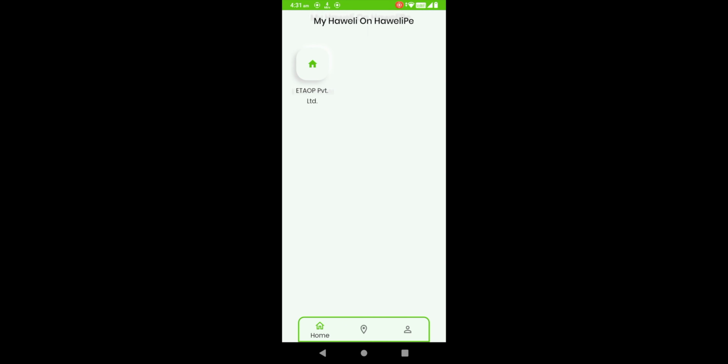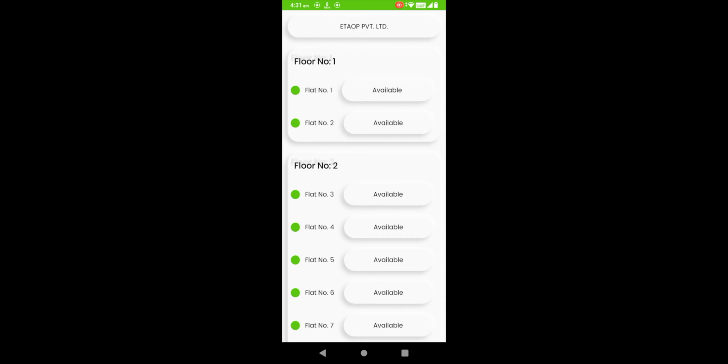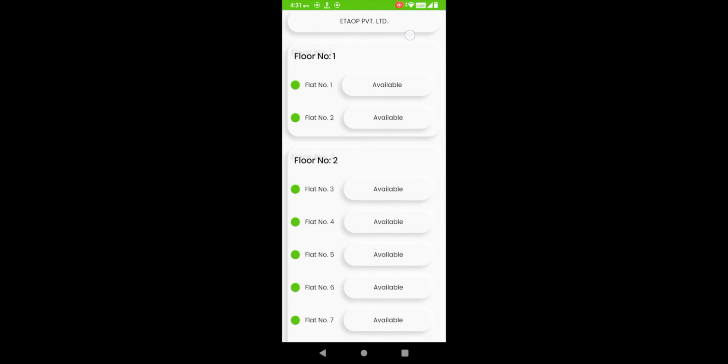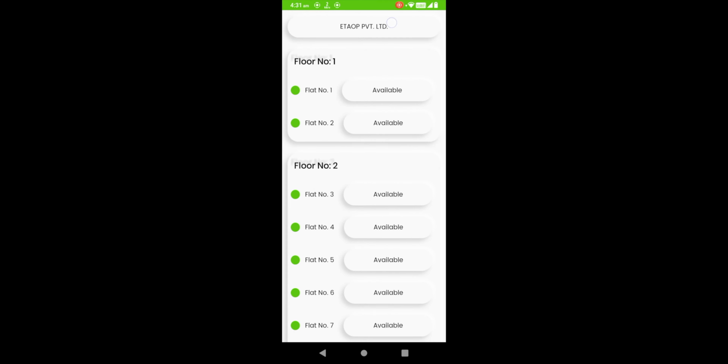Apart from this, we also provide many functionalities to manage your property. So let's open your application. Here you need to click on the title of your property that is on the top of the screen.